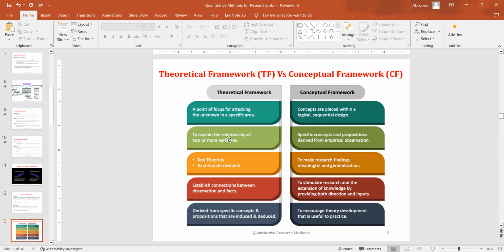If I have any number of variables, for those selected variables there may be previously developed theories. So I have to quote them, or get arguments and supportive points from those previously available theories. But in the conceptual framework, specific concepts and propositions are derived from empirical observation. Here you are going to test this model, and from testing it you have a proposition or an assumption.